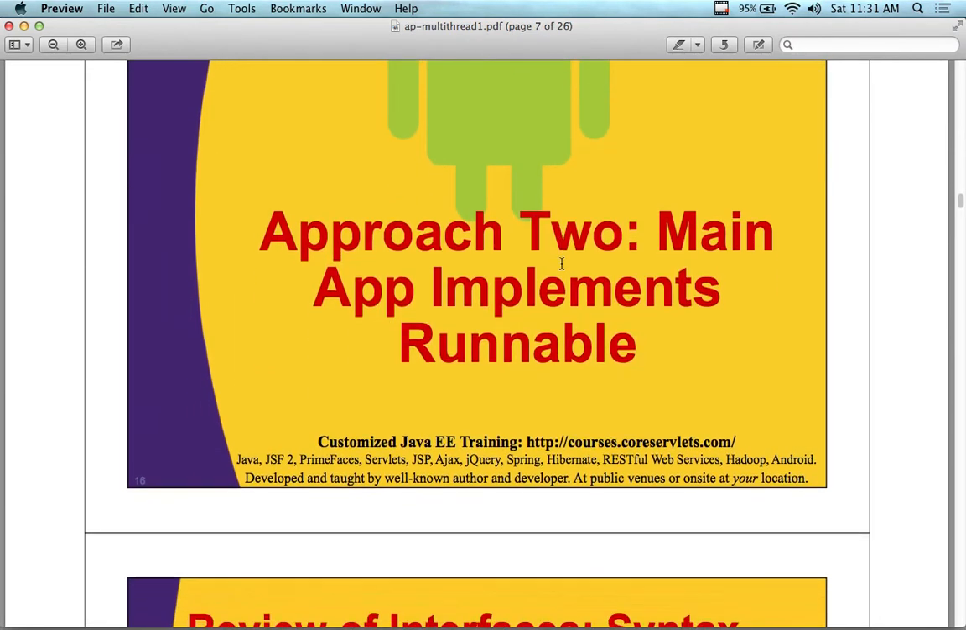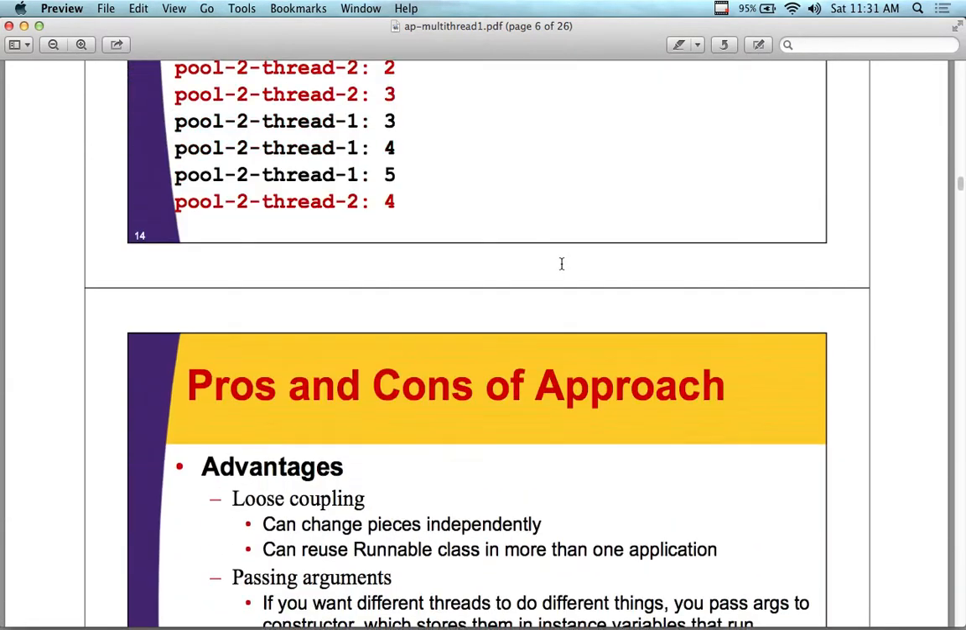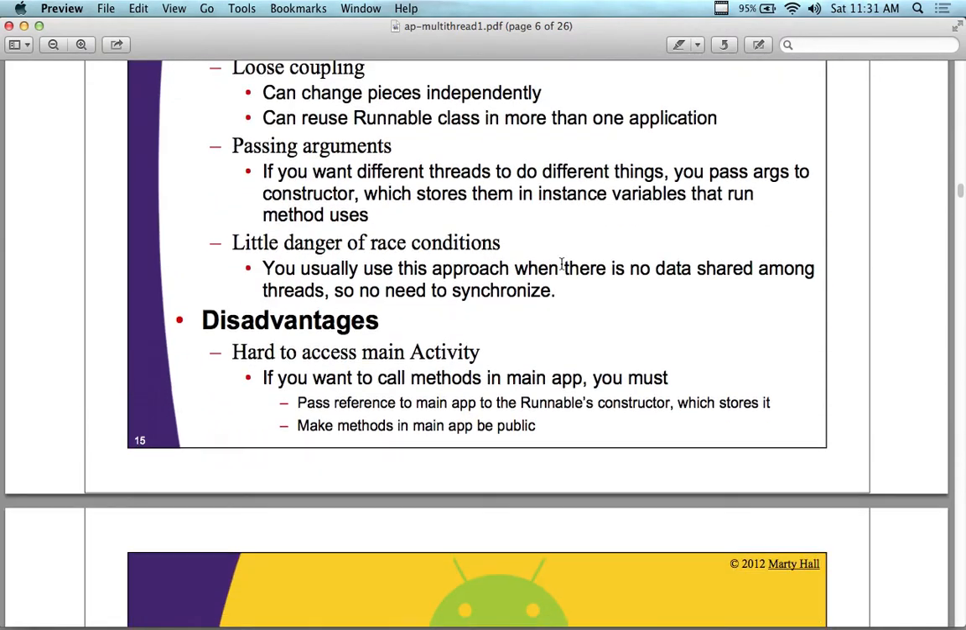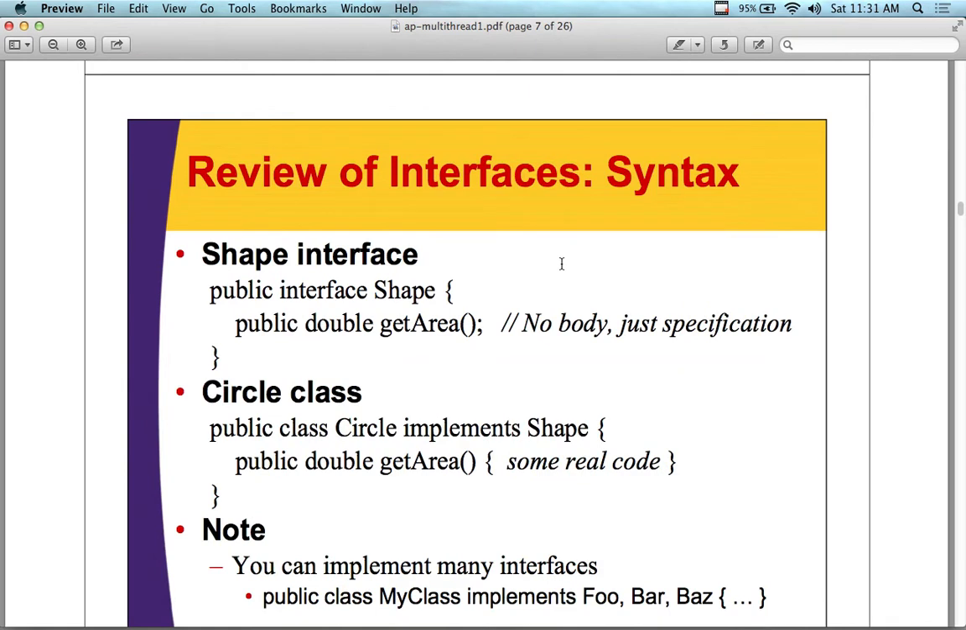So approach number 2, the main app implements the Runnable. Here we had a Runnable implementation of a class that's being run, so the main app doesn't have to implement Runnable. Second choice you have is just to make the main app implement Runnable, and then anything you put inside of that call from it, it's going to be runnable.